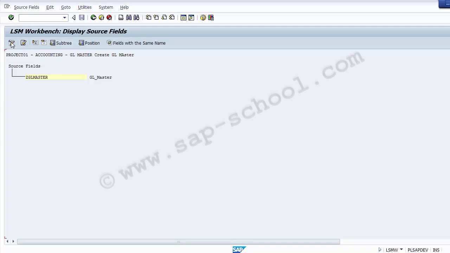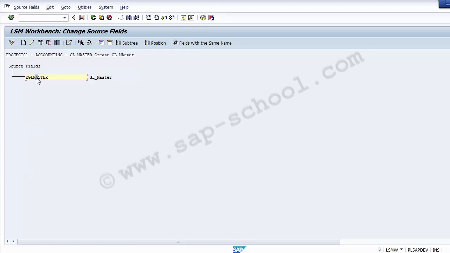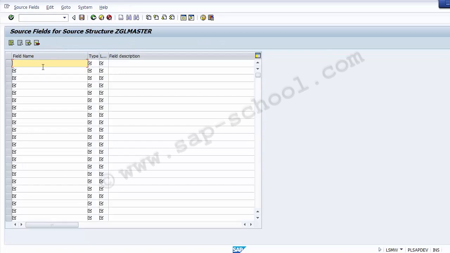Now in this we need to click onto the change first. So once I click onto the change, now you can see I have got a number of different options over here on the screen, while in the display part these options were not there. So now once we are in the change mode, we need to go to the table maintenance part. Okay, what it says is position the cursor on a structure. So you need to put the cursor on the structure first, and then you need to go to the table maintenance.